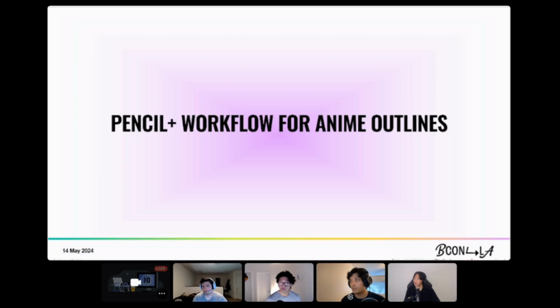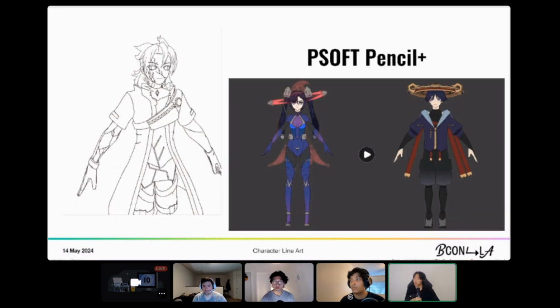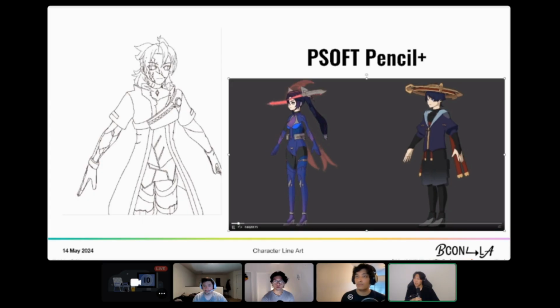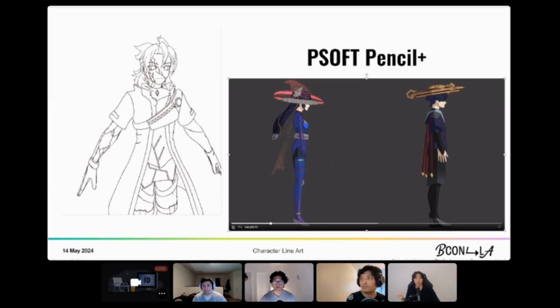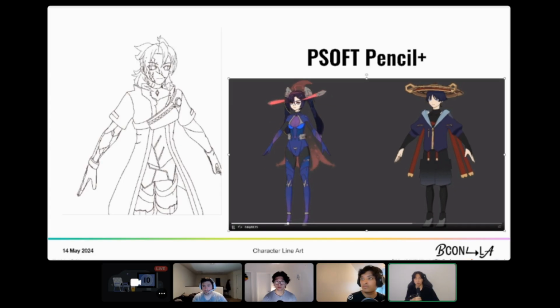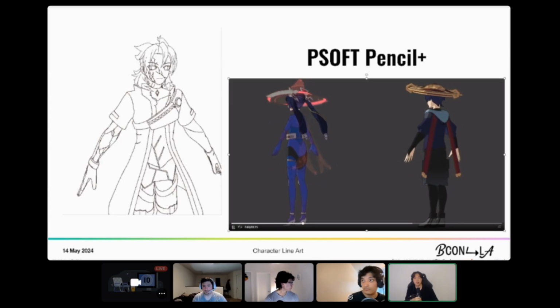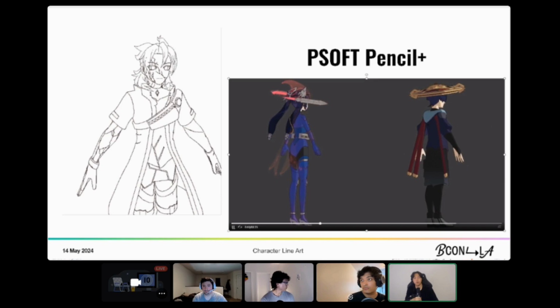Okay, so this is our next bit, which is Pencil Plus, which is back to me. So Pencil Plus is specifically line art for anime outlines and stuff like that. We have an example here. You can see that we basically have a 3D character, but in order to get it to look 2D, we have to have a bit of line art drawn on top, and that's done, we'll say, procedurally.